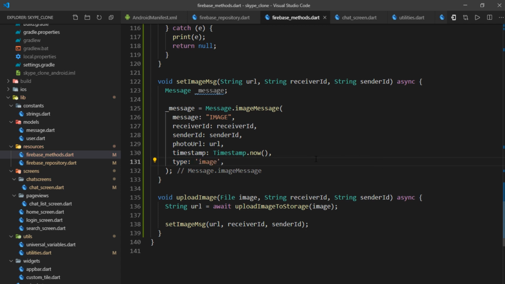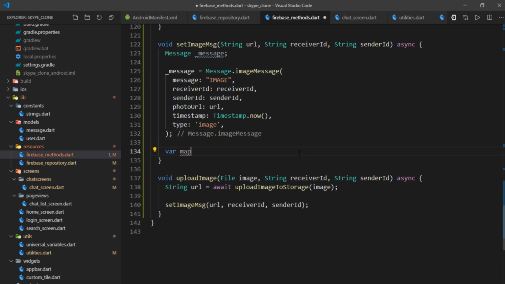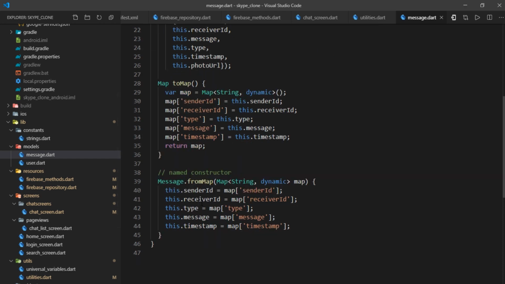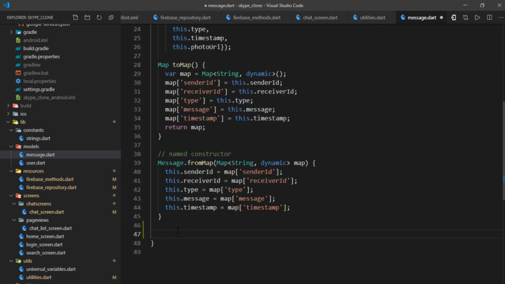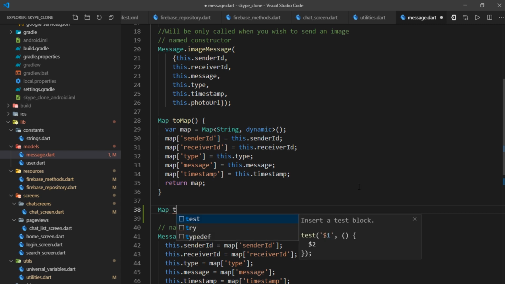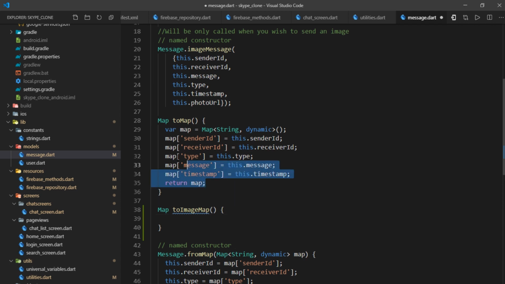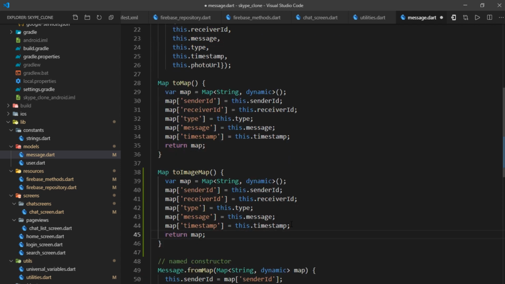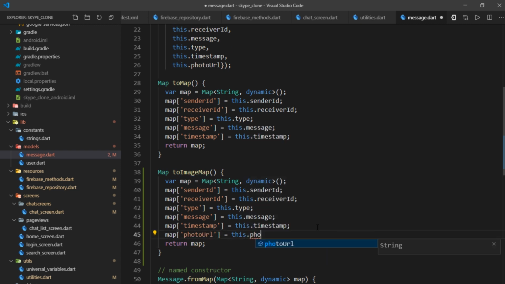Okay, it's time for us to convert this message object into a map. So I'll create another variable named map and write message dot. Now so far we only have a method called toMap, which can convert a message object to a map. Now, in order to convert an image message into a map, we'll have to create a new method called toImageMap. So I'll come over to message.dart and create a map just below toMap, writing Map toImageMap. And I'll basically copy and paste everything over here, but there will be one additional property, which is going to be map photoUrl equals this.photoUrl.